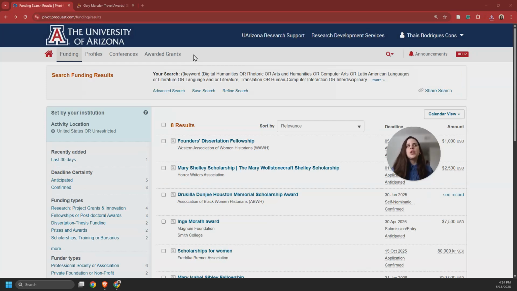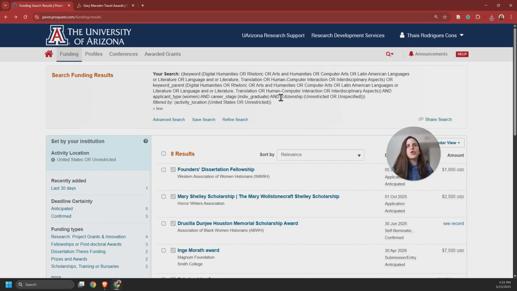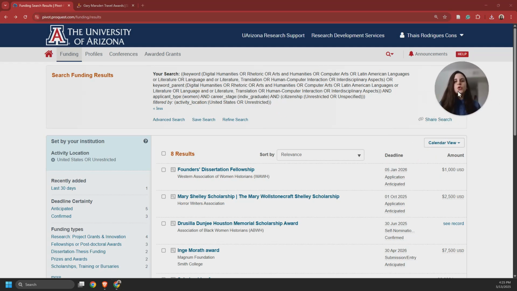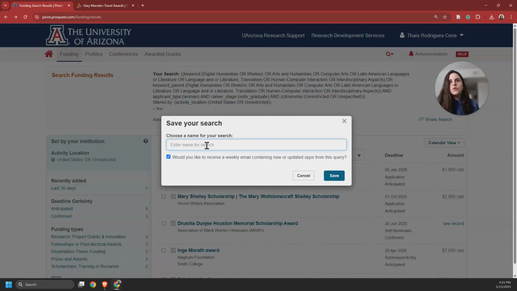Finally, the last functionality that I really love about Pivot is the opportunity to save that search. So if I find that this particular search with those keywords and fields more specifically, and this identity-based filter is working well for me, it is good for my positionality or for the students I'm working with, and I want to keep looking at the results that this particular search is yielding, I can go ahead and save that search.